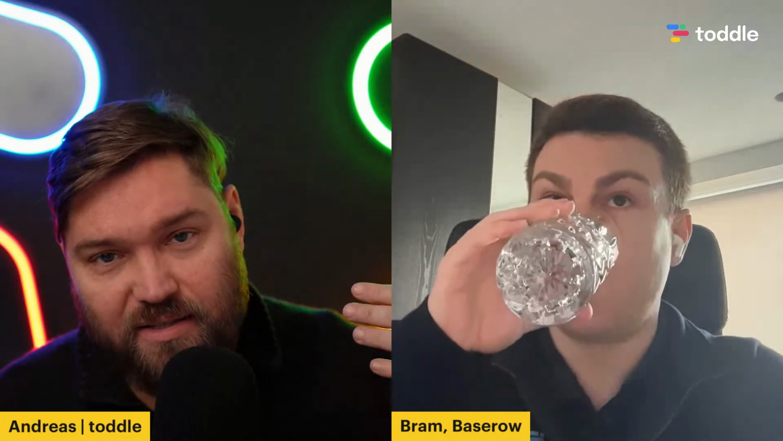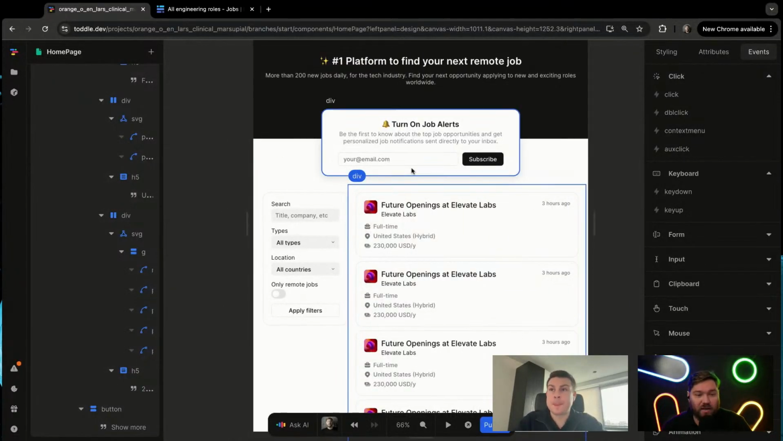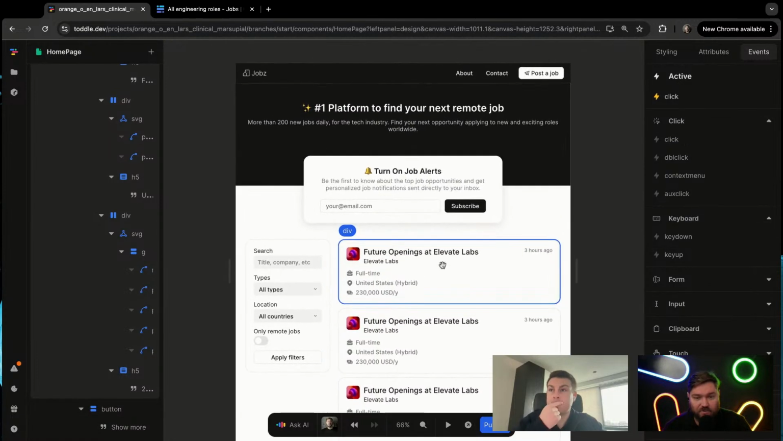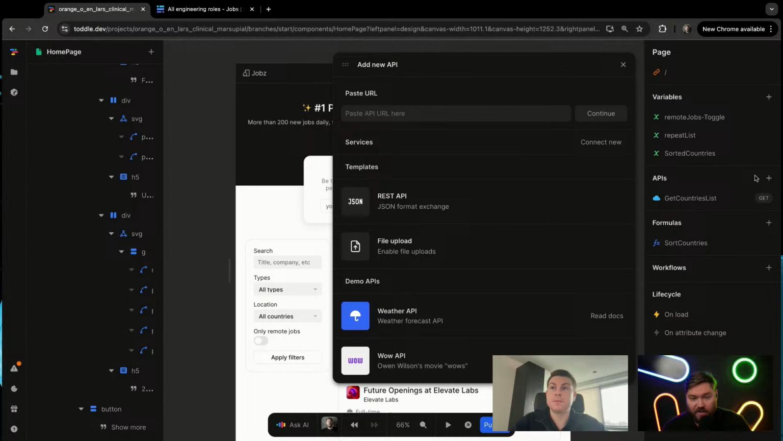So now that we've seen how we can set that up in Baserow, and we've loaded a bunch of data in, we've got our API and our API key, let's pop over to Toddle and see how we can fetch that data in and visualize it in a nice, user-friendly way, right? So I'm here in my job site template, and what I want to do now is create a new API in Toddle, which I'll do by clicking here.